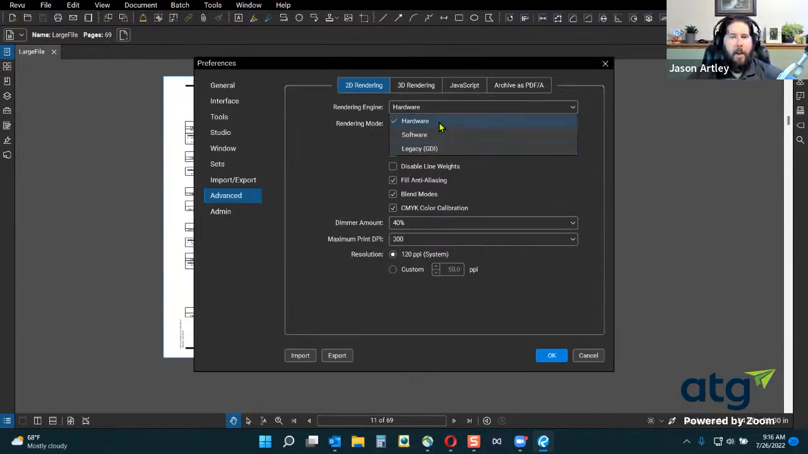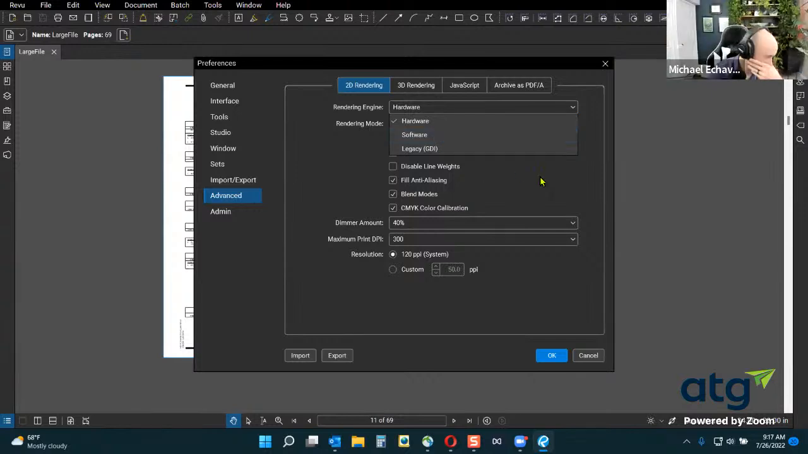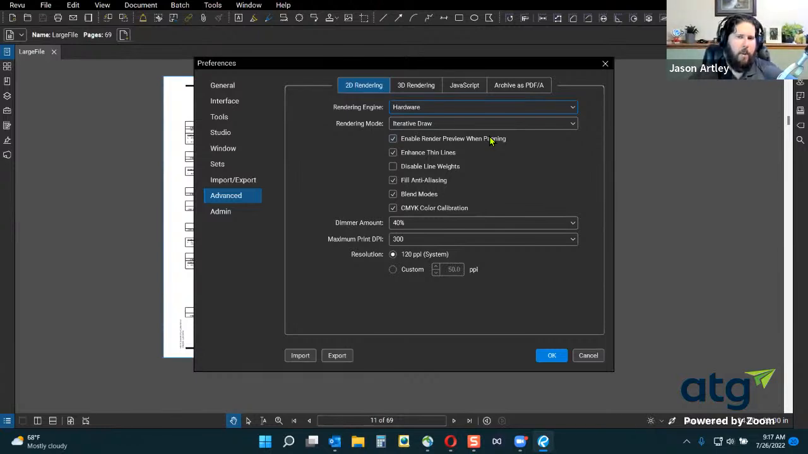You have your choice here. I have mine set on hardware because I have an RTX 2070 in here. It shouldn't have any issues. Rendering mode, iterative draw or wait for completion. Always iterative draw. And then I think default is software, isn't it? Where it's pushing the software to do it. I don't know what default is. Anybody else following along at home? Is anybody's not set to hardware? Should ask that.